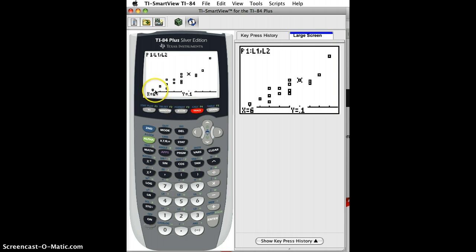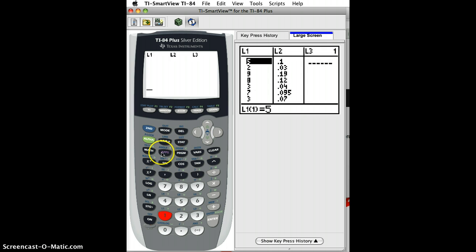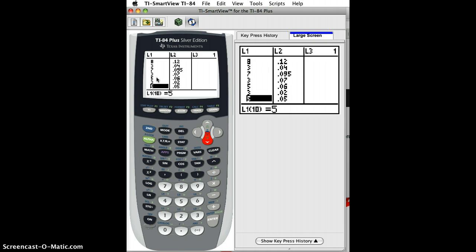So if I go back there again, I see I go from 6, which is 0.1, to 5.85. So if I go back and look at that, so it was 6, where is 6 on here? 6.1 and then 5.85. So it just traces through the list like that. Anyway, that's how you make a scatter plot.